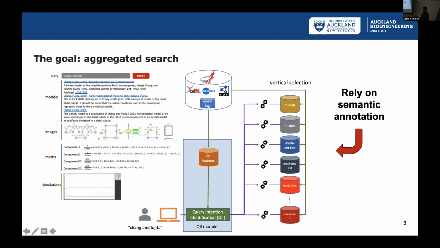So the interface, if you see on the left side, is kind of like Google search results, and there is vertical search or aggregated search there. You can see that there are models, and then images, maths, and simulation. So that's the goal. For example, we have a query, and it will identify the intention of the query, and then populate it into the suitable search service, whether it goes to models, images, model entities, mathematics, and so on.